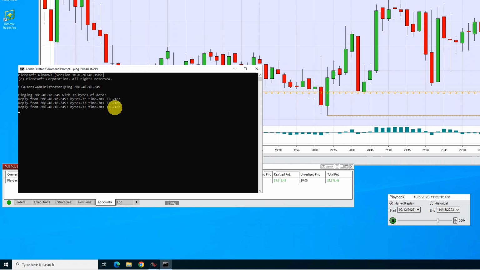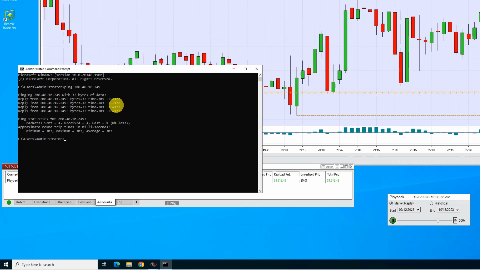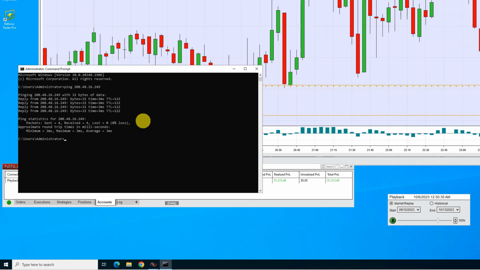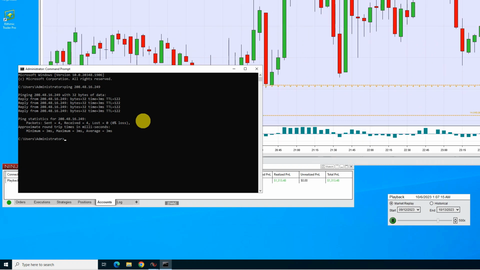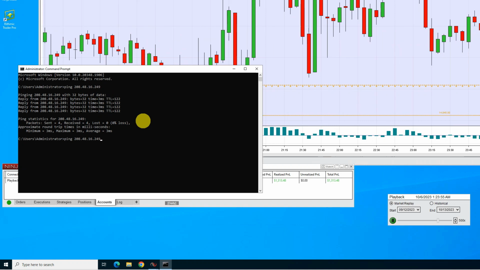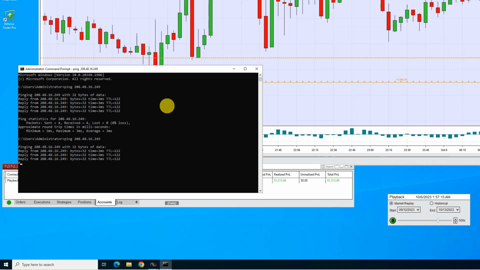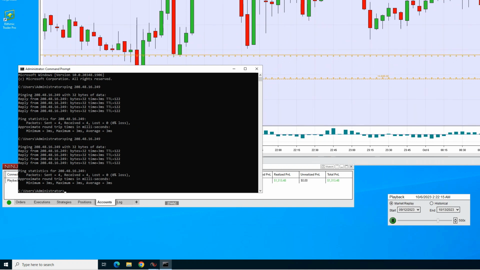You can see I am pinging from my VPS to that server in 3 milliseconds. If I want to do the test again, I can just hit my arrow up key. It'll place that back on there and then hit the enter key again. You can see it's pretty consistent here. It's always around 3 milliseconds.